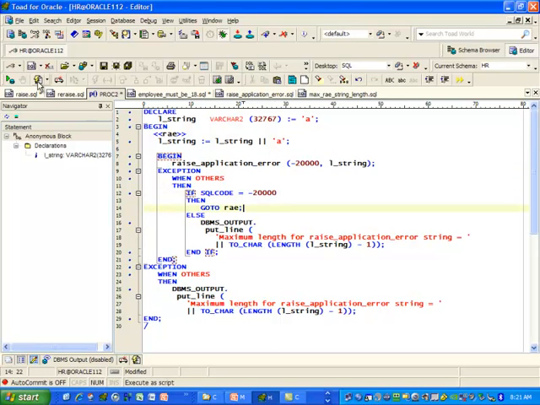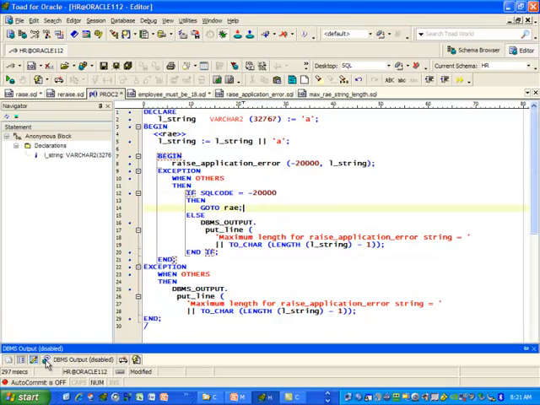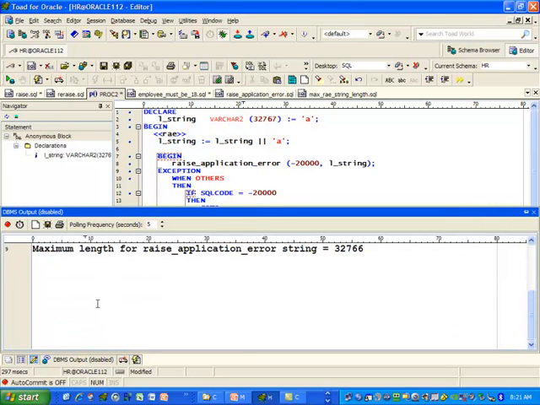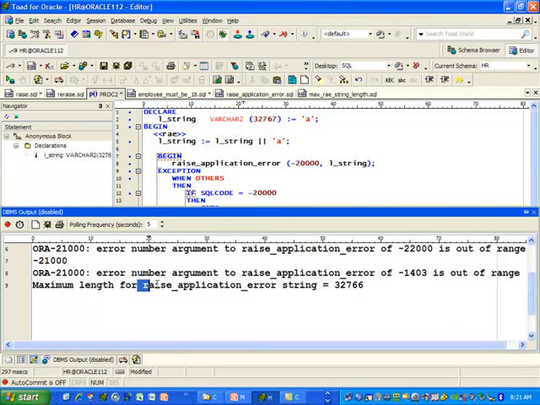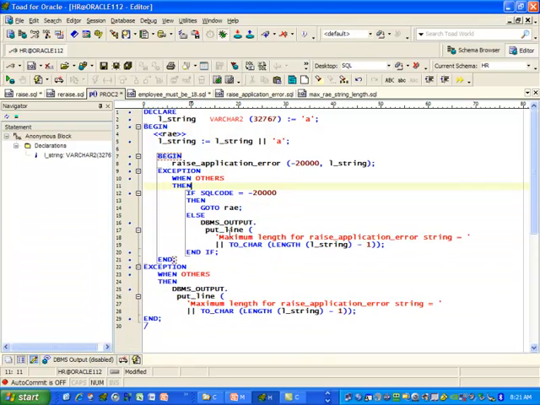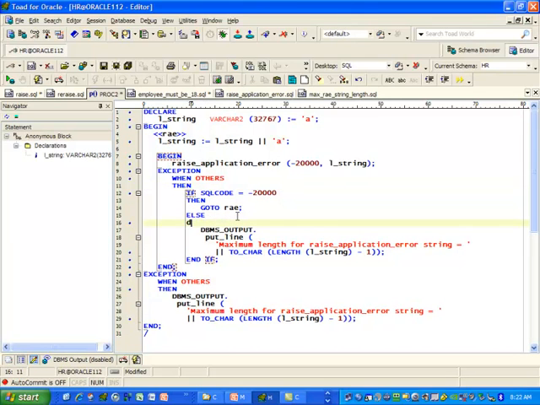I run my code, and it shows me that the maximum length for raise application error is 32,766. Let's go back here and do one other thing. I want to show what the error actually is. So we'll display the format error stack.